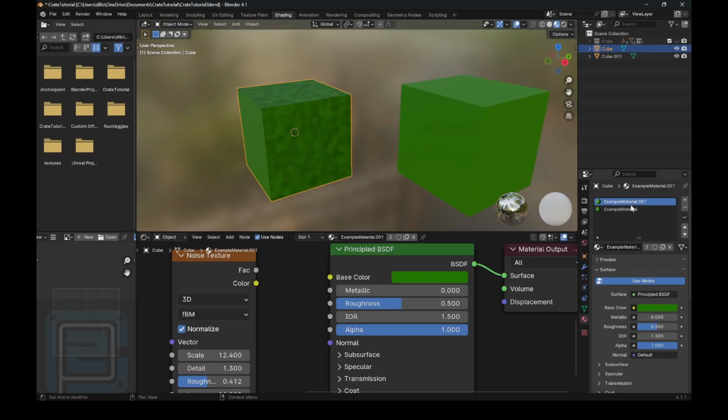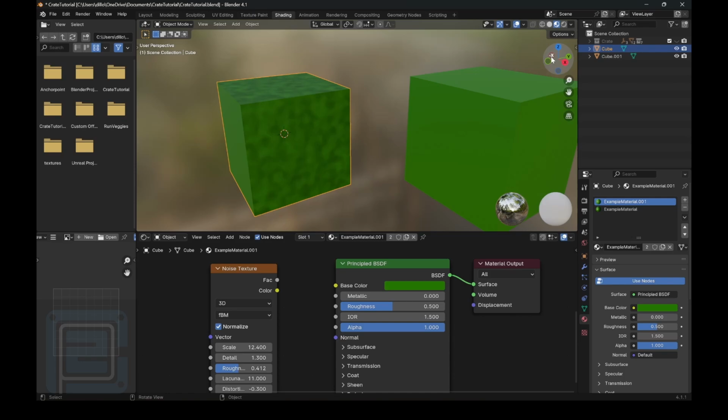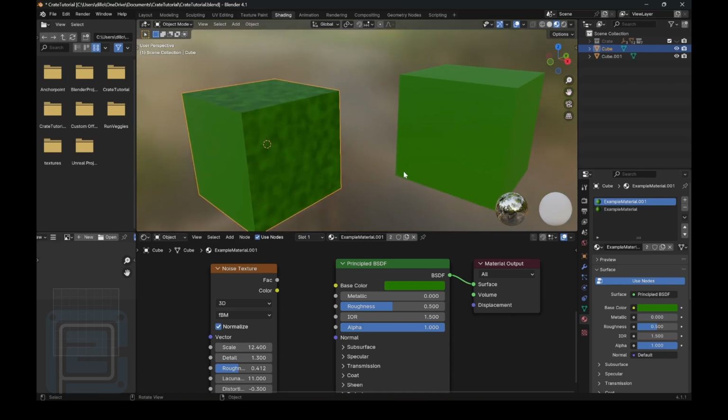I can select the material I want to work with, do all my work in the shader editor, and ultimately have fun directly like that. But just know that because I have multiple materials over here, if I want to swap between these 2, I need to do it in the Materials tab over here on the right. I can't do it in the shader editor.